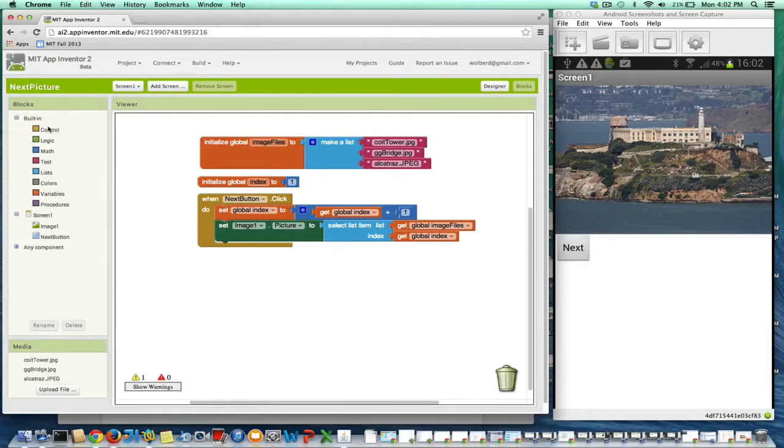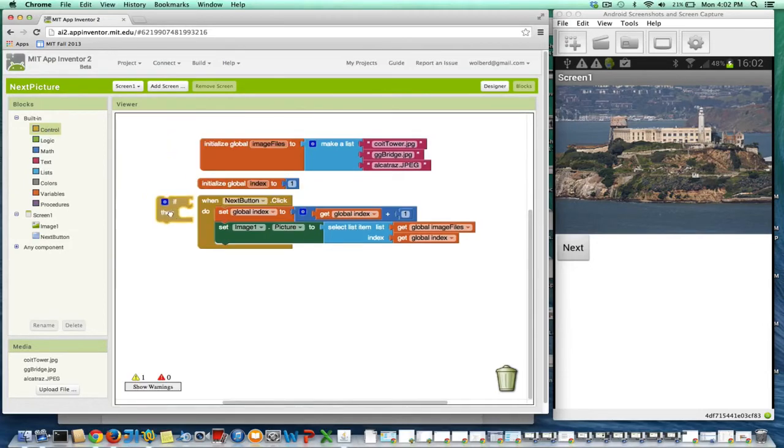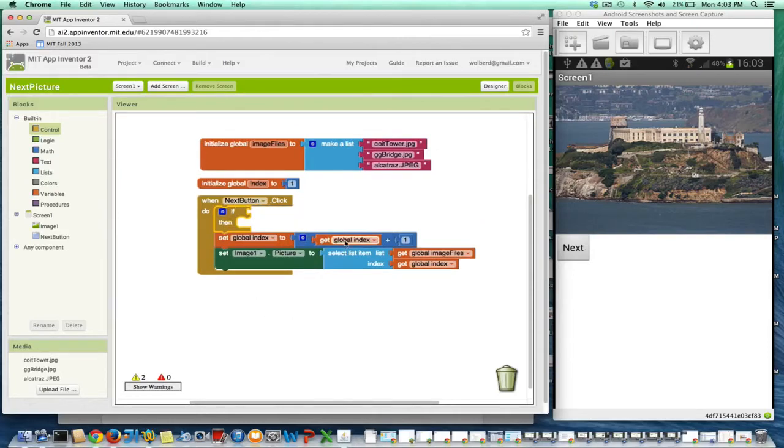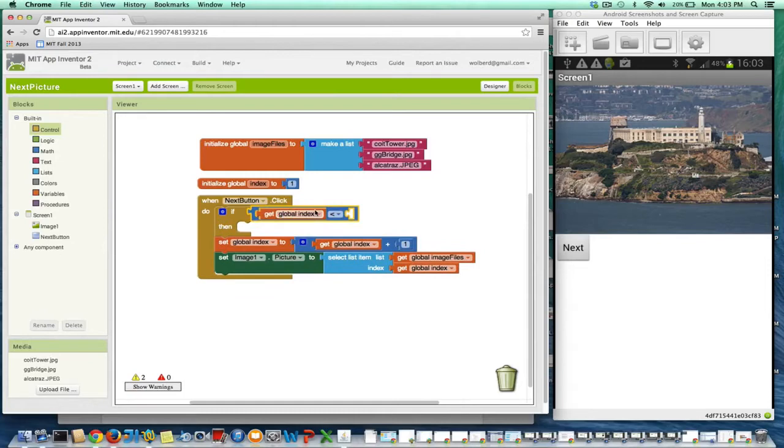So what I need is an if statement just to check to see where I am. Okay, so I'm going to grab an if, and what I want to check is to see where index is. I'm going to copy this guy, and I want to make sure that index is small enough, right? I don't want to get too big. If I get to 3, I'm just going to stop. So if my index is less than or equal to the length of this list, then I feel like I'm okay.